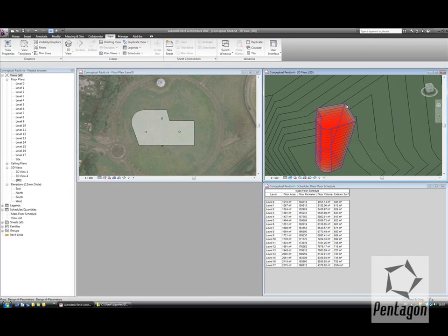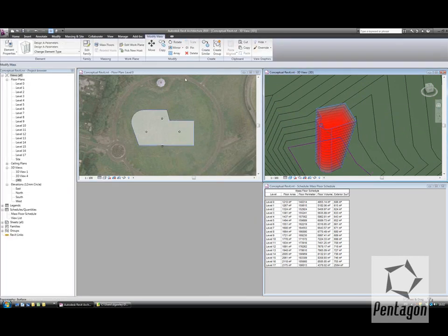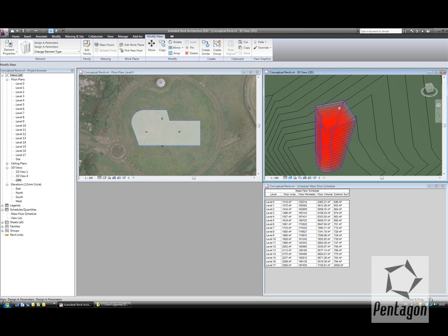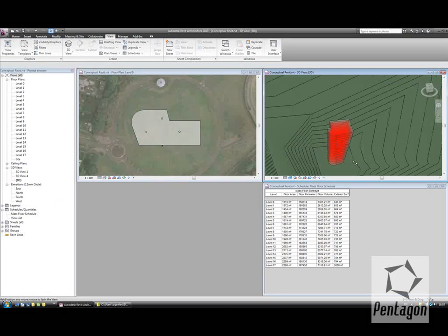So if I select my family in the actual model, I can actually look at the element properties and say let's change this information on the fly. So let's make the building 50 meters for the length, let's change the height, let's change the D1 value. If I hit OK, the mass floor schedule and the model will automatically update in the background.